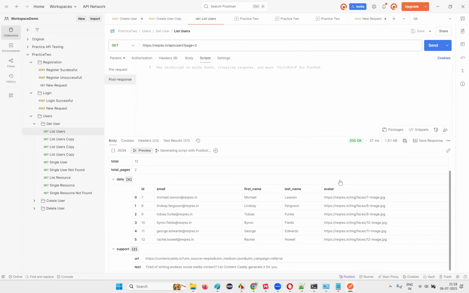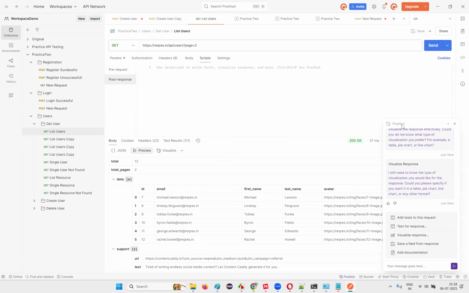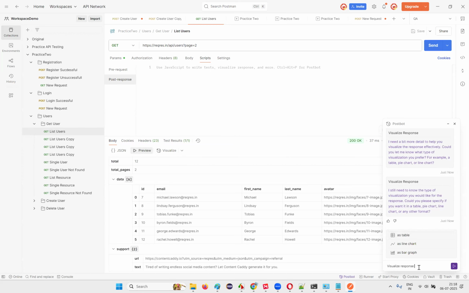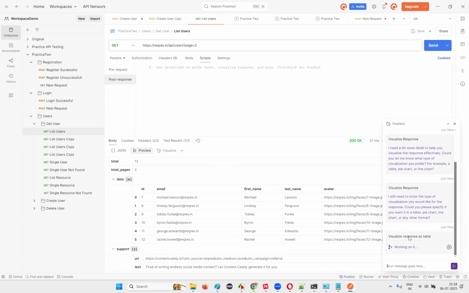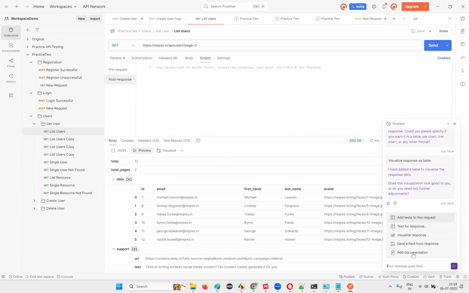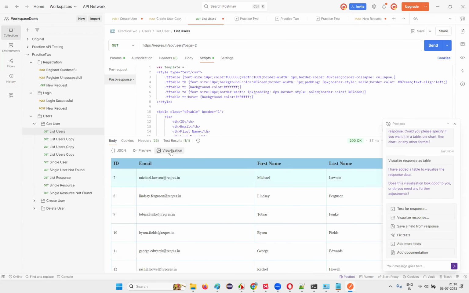Just click on visualize. This generating script with Postbot is coming. Here, visualize response. One of the options you have to select, what you want to do. A lot of options are there. In that visualize response, as a table you want, as a graph you want, as a line chart you want. As a table I want. Let's see what will happen. Working on it like a prompt. Okay, you see, visualization came as a table. Can you see that, guys?